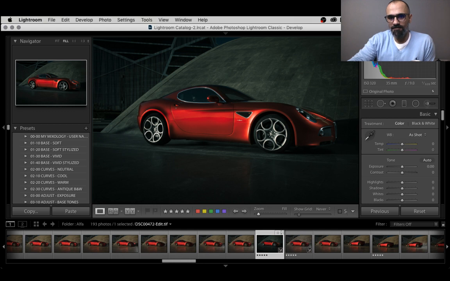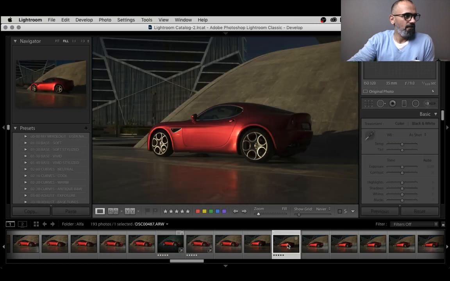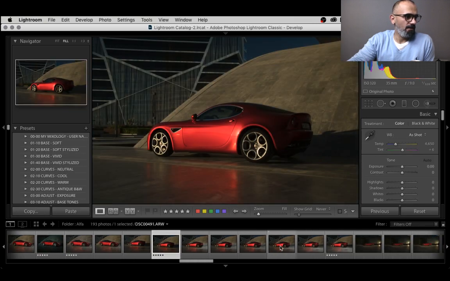Is that car real? Yes, it is. It's an Alfa Romeo 8C. It's a hell of a car.